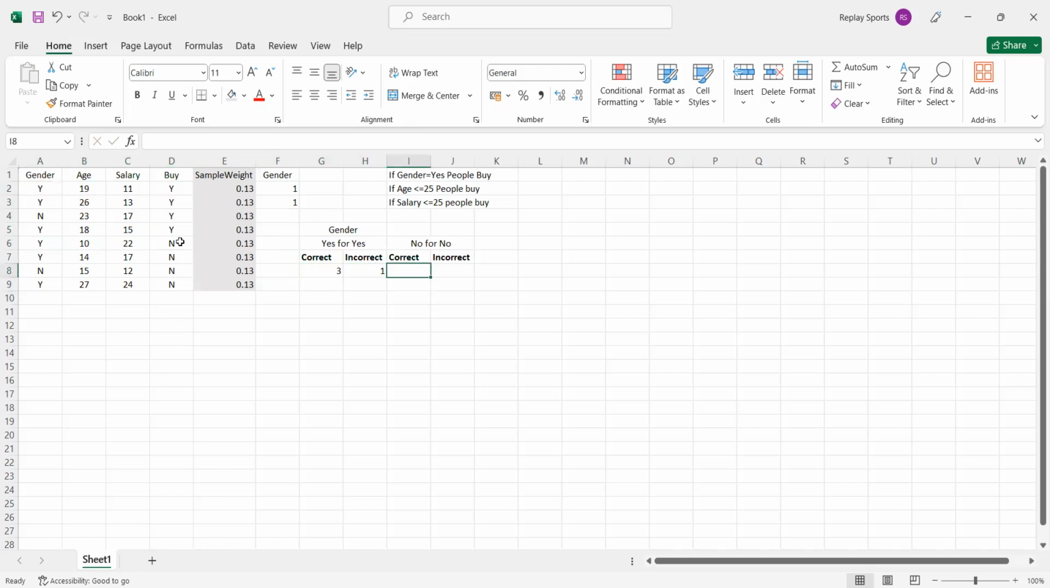Now for no, you expect n, right? And this is also y, so you got only 1 correct and 3 wrong. Did you understand how I calculated? If you are saying that no means gender should be n, and yes means gender should be y, then for all the yes there are 3 correct and 1 incorrect, and for all the no you have 3 incorrect and 1 correct. This is step 1.